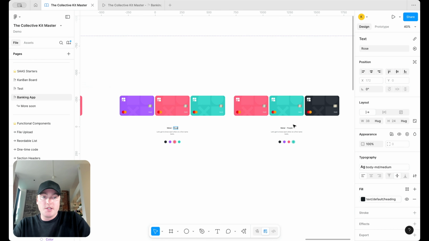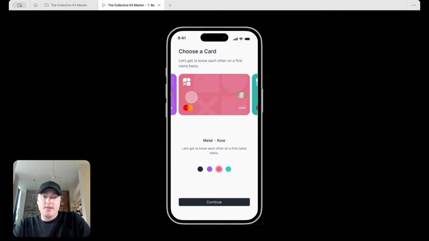Change this to like our rose, and then this one to our teal. And we can add custom descriptions here for each of them if we'd want as well. Okay, so now we have this nice choose your card page with all these different interactions for us.